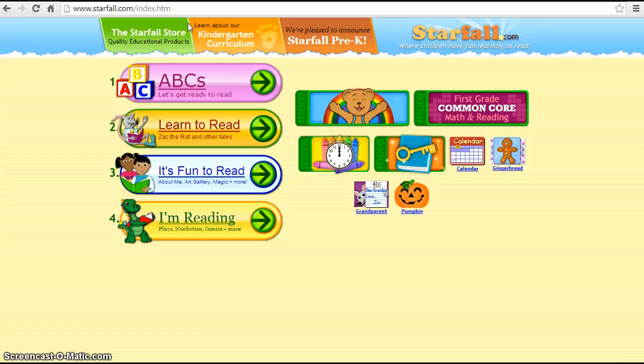So Starfall is really nice for our students who want to see their curriculum shown to them in a different format than the typical paper and pencil activity or folder activity. This is a nice interactive computer activity.